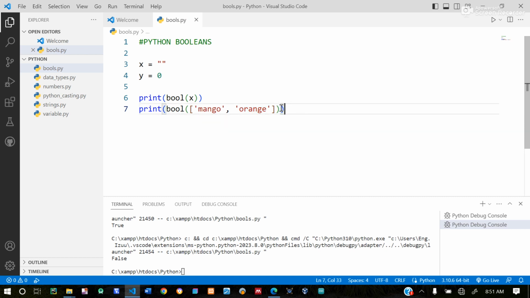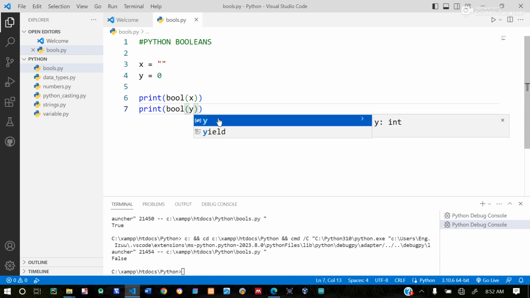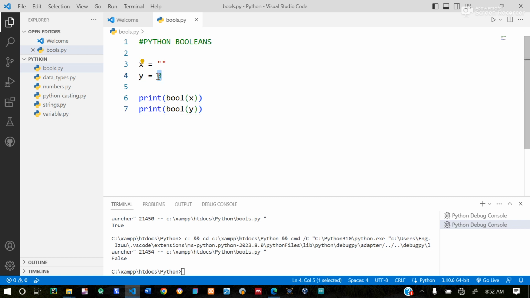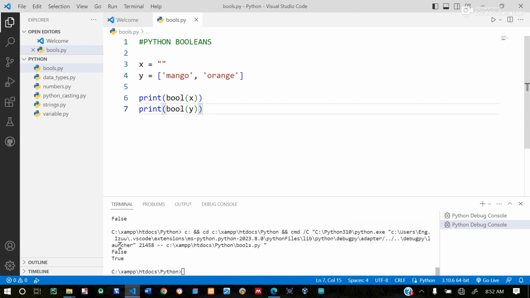Okay, so let's assume we take this list, Control X, call it Y. Now we take this list and put it here. So if we print the type of Y, what is it going to give us? It's going to give us true. Okay, so it's true, and so on and so forth.